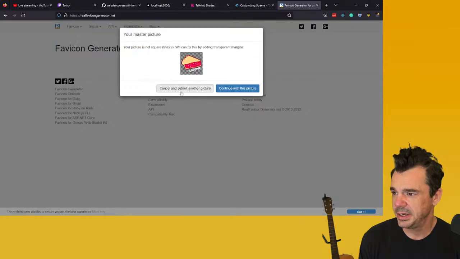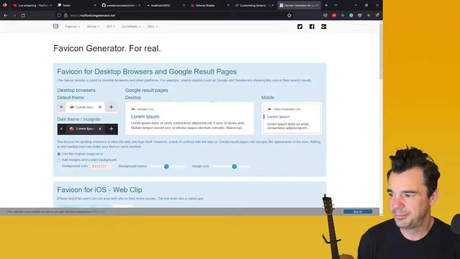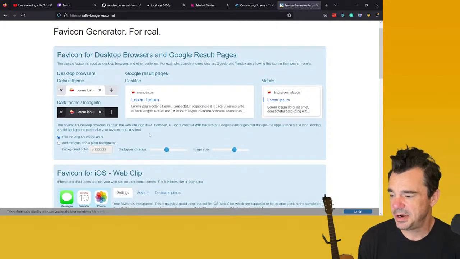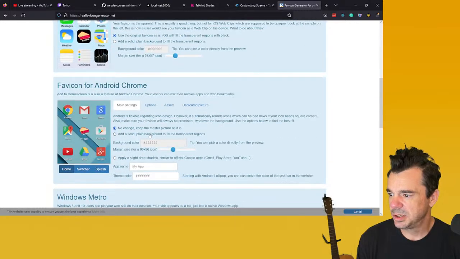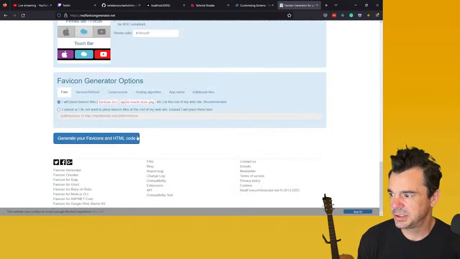It should be creating it. Picture's not square. They're going to add margins. That's fine. That looks good. I mean, I don't care. Maybe it's got a little bit of color there. It's fine. Okay. So now there's a generate.